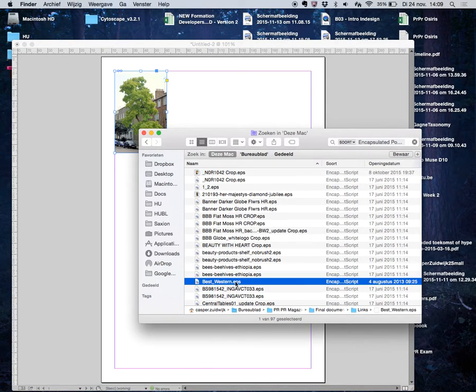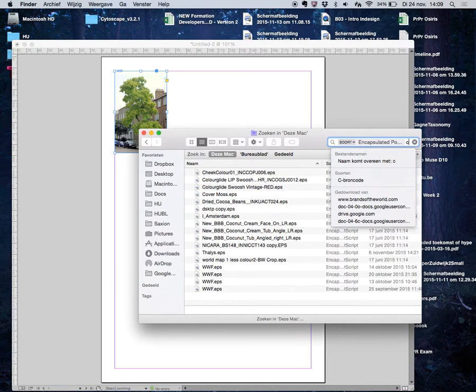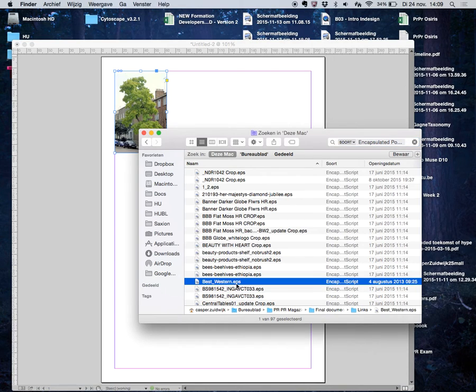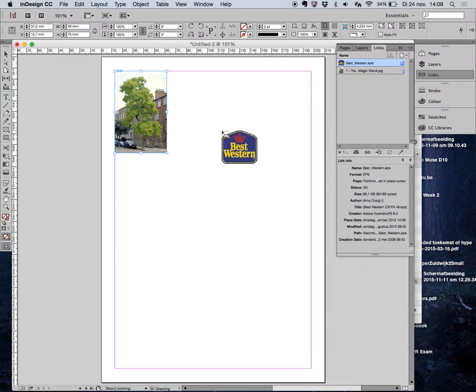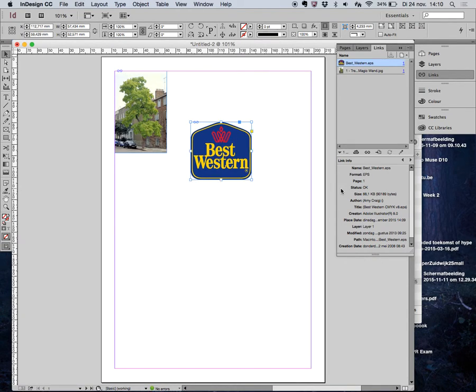Somewhere, okay, let's take this one. It's a different logo. Now, if I have this EPS file, which only consists of vectors, check the info in the link window and see what's there.